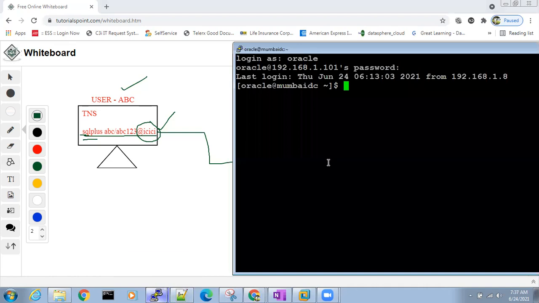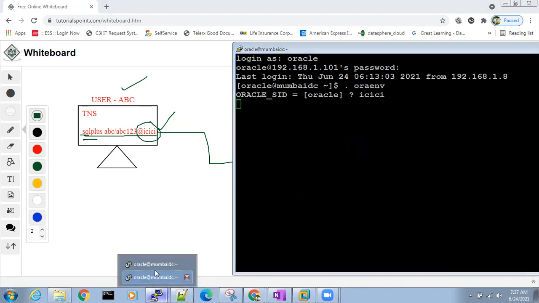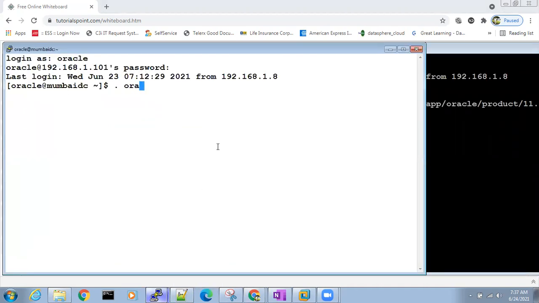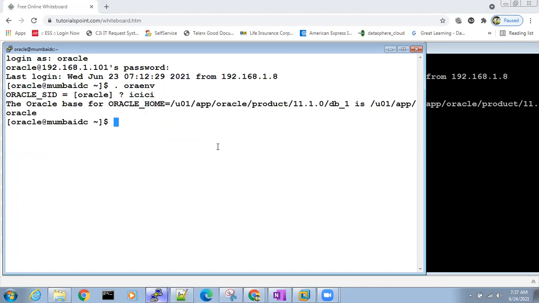Okay, for example, let me show you. INV, database name. Okay, so let me start the database first. Database is down because we have powered off the machine, right? Sys DBA.